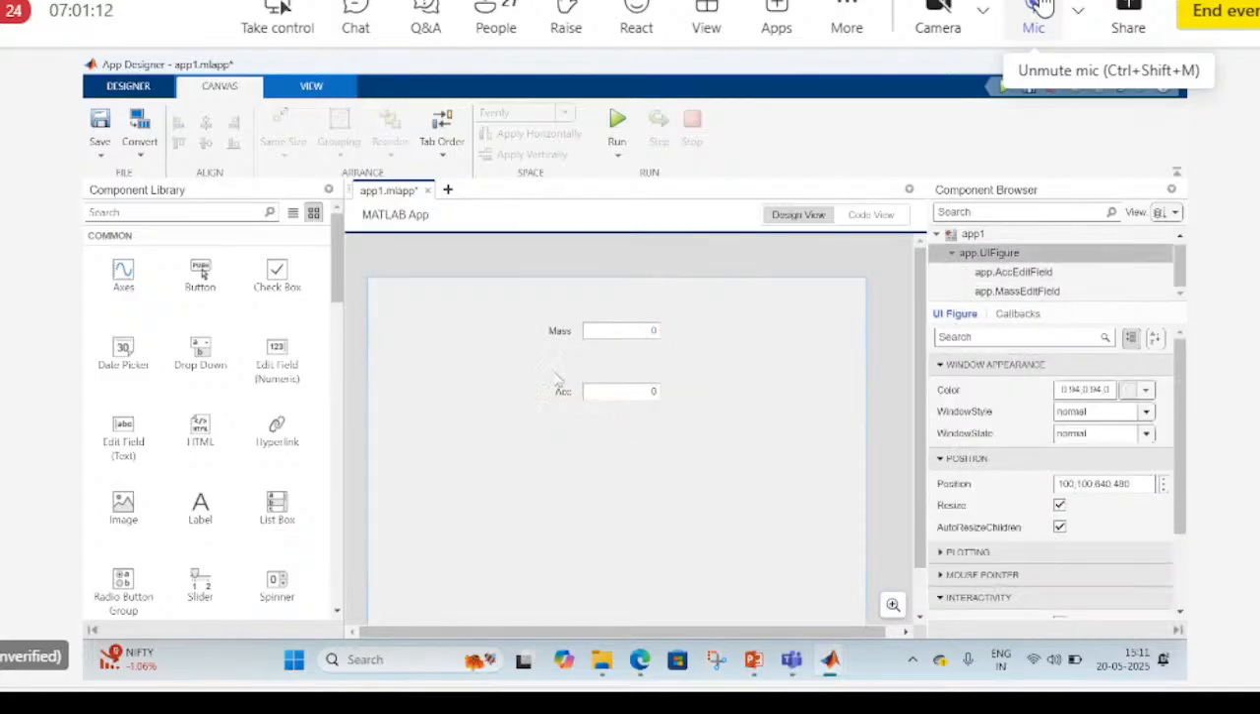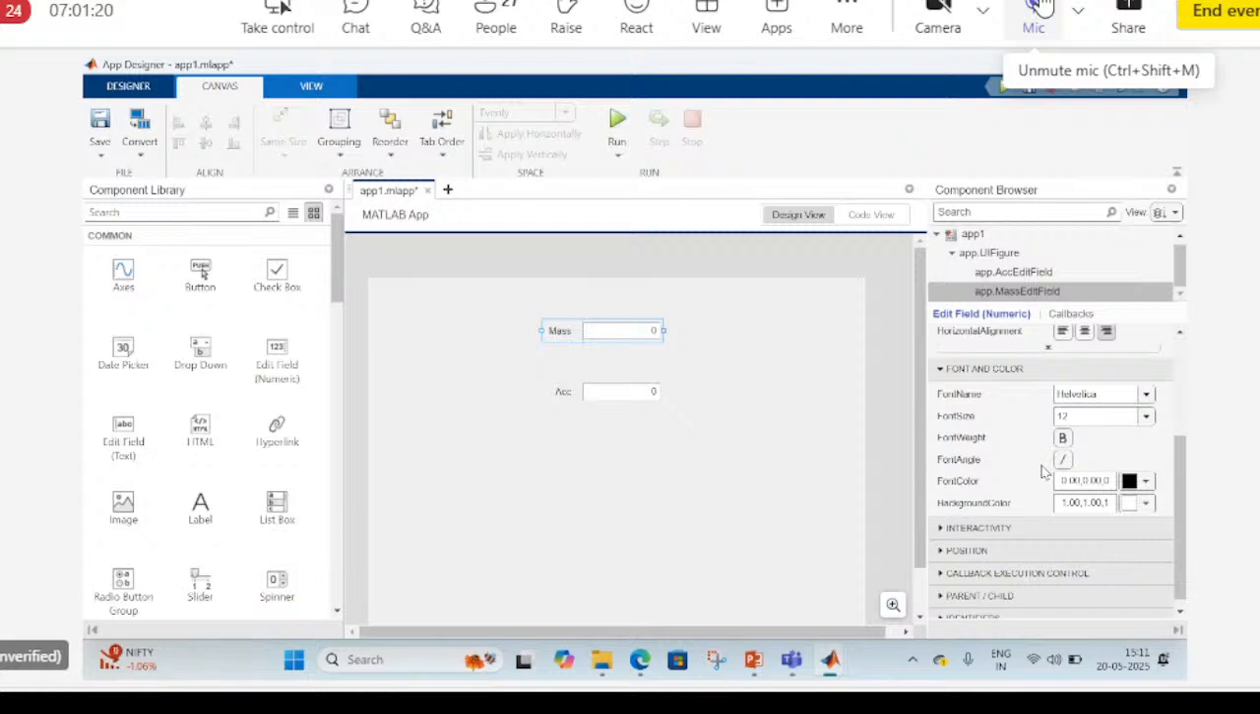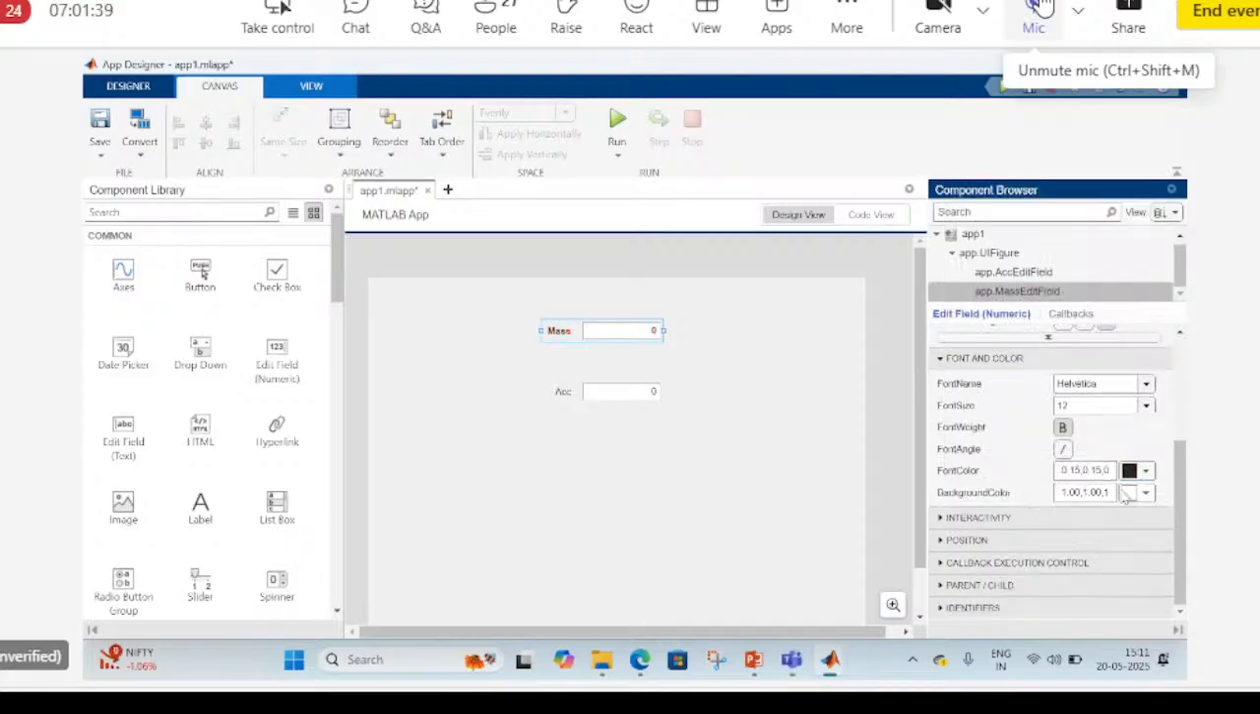Okay. So if I click on mass on the right side, I am able to see the properties. Font: suppose you want to change the font, you can click on bold. So now it is bold, it is not bold, right? Font color, black to, for example, red, yellow. Whatever font color you want to keep, you can, right? Background color is also there.